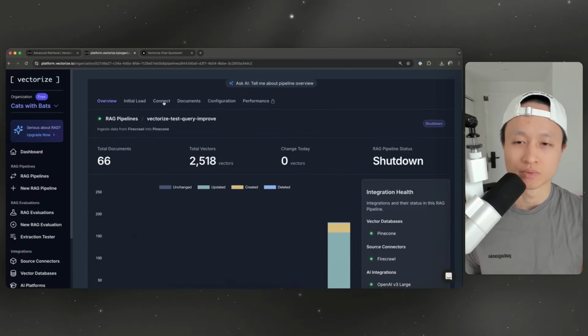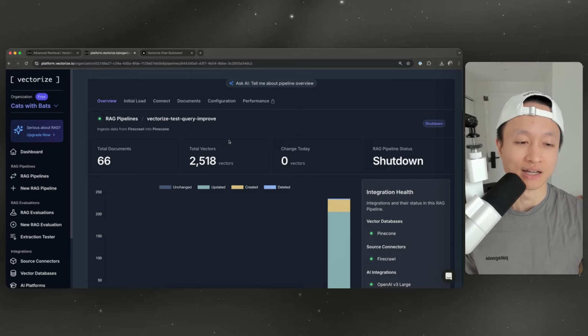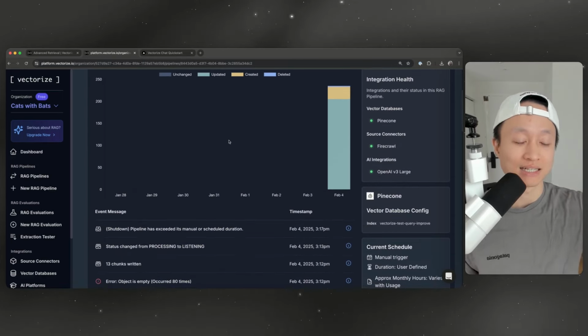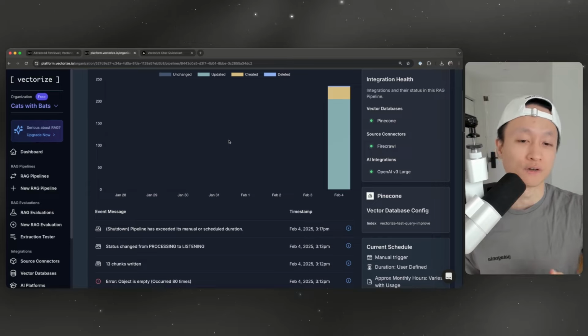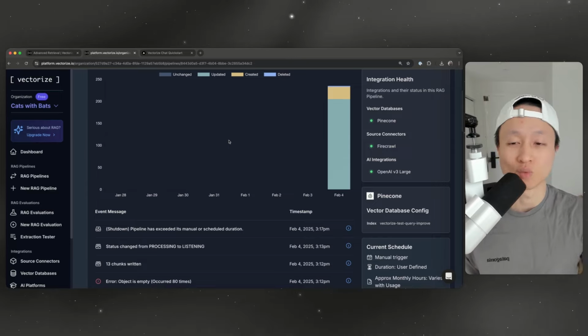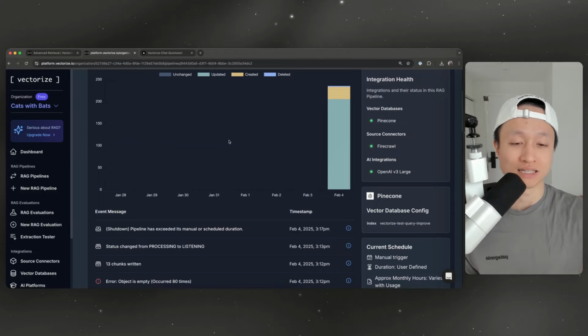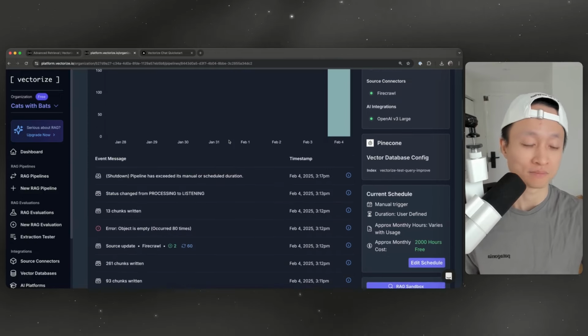Okay, so once that process is done, the fun thing about Vectorize is that you can actually set it up so that the data is updated on a time schedule, so on a weekly basis or daily basis or just on the weekend, so that you always get the latest information and vectorize that.